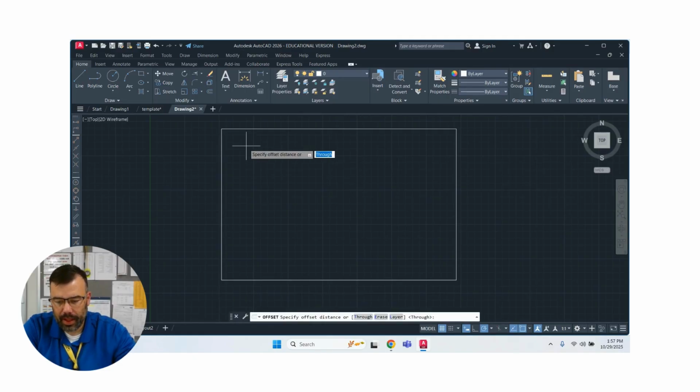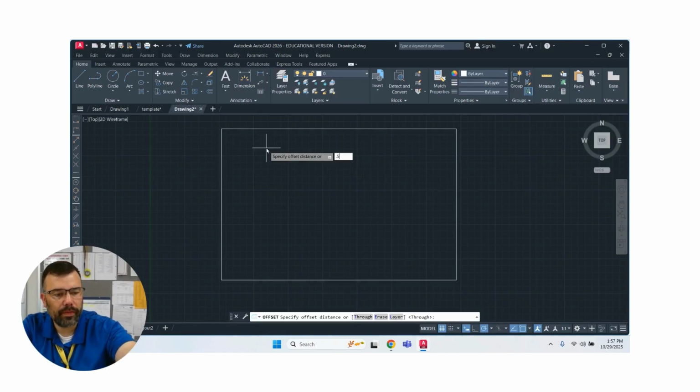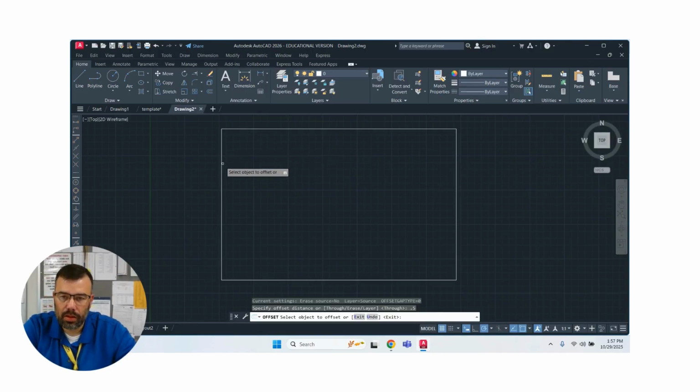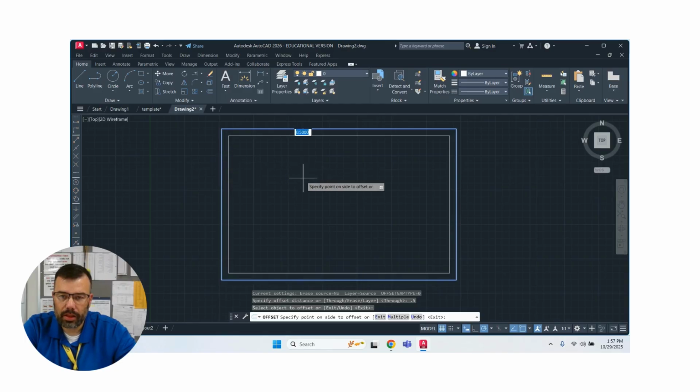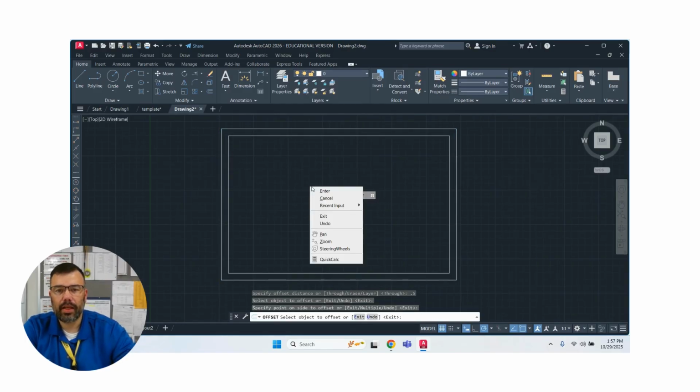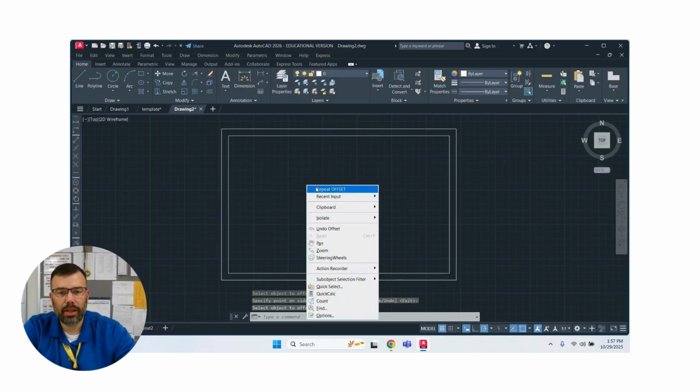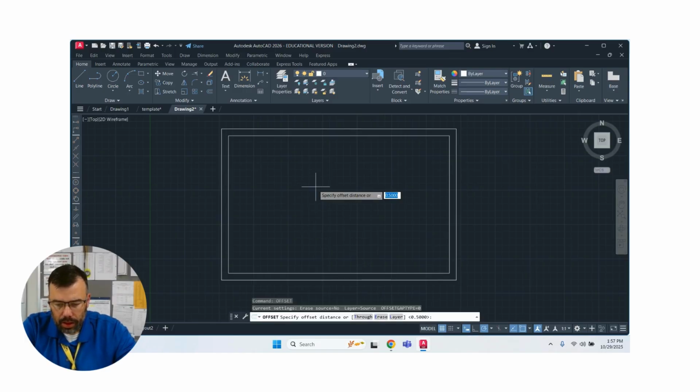Now we're going to go ahead and offset. We're going to offset that in half an inch. So 0.5, enter. Click on the object and make sure you go to the inside. Right click, enter to tell it I'm done. And then, you know what? I don't want to offset this time.